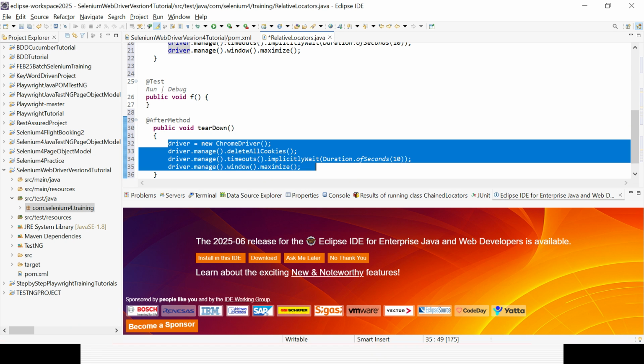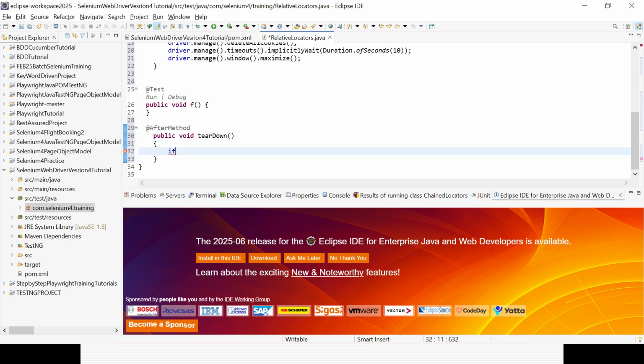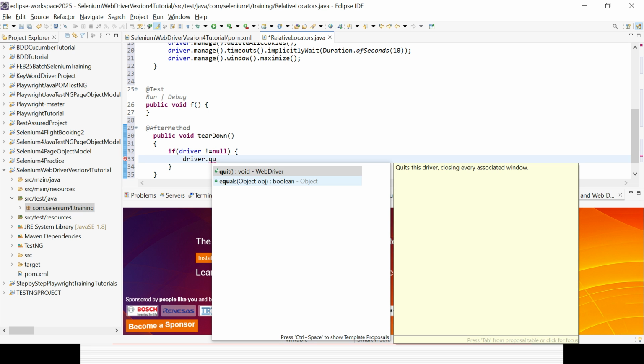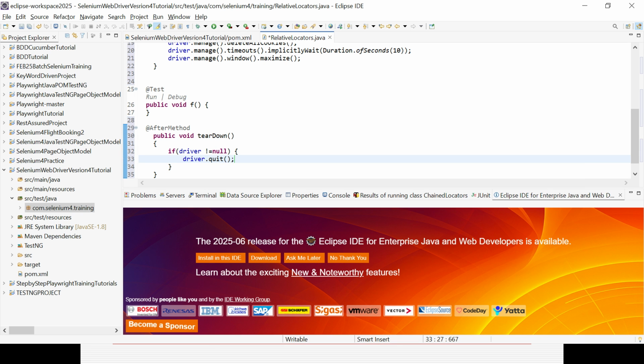Here what I can do, every time we want to close the browser after every test case execution is completed. So I can give some condition: if driver not equal to null, then only I will close it. Then driver dot quit, better, right? Driver dot quit. So whatever object or instance created by this WebDriver, it will close everything. So that is the stuff we are doing.